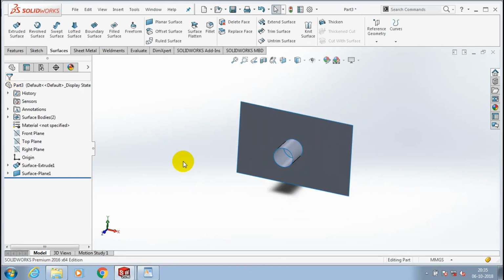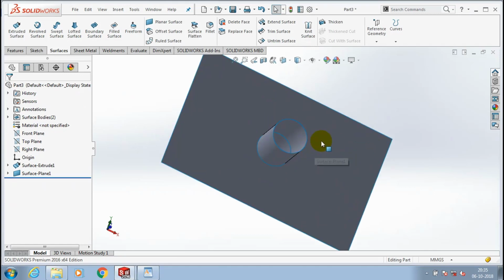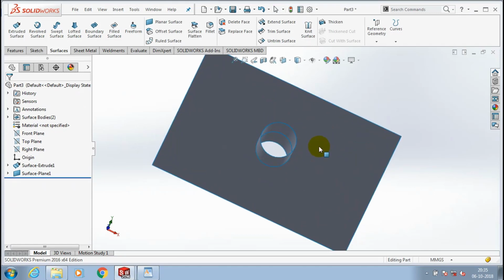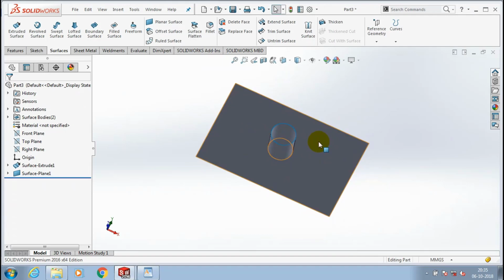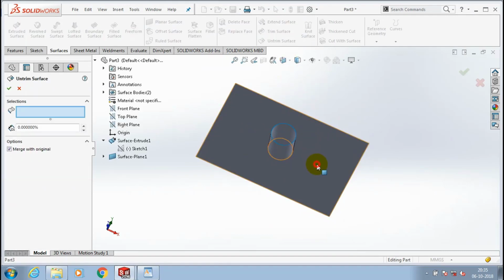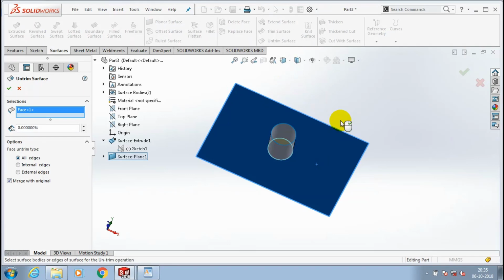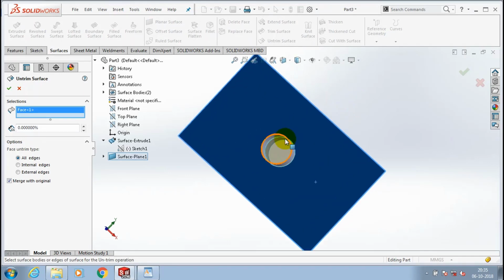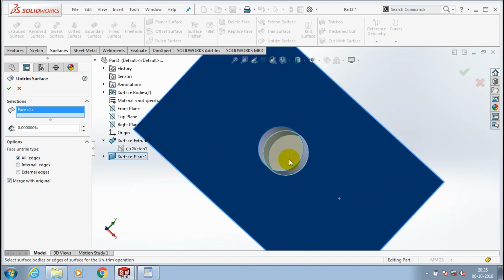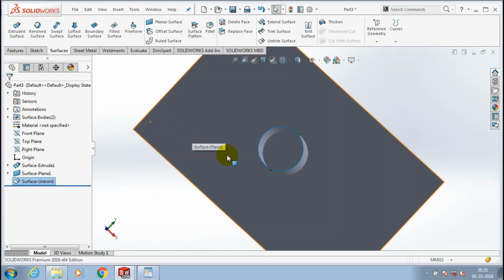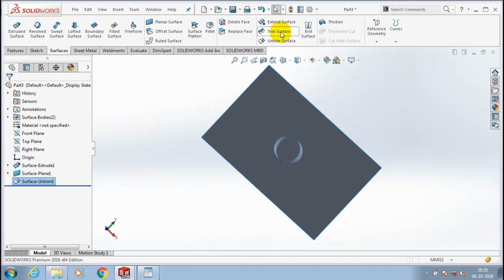One is a circular surface, another is a rectangular surface. Now we have a circular hole between the two surfaces. So you just have to select the Untrim option to restore the circular hole between the two surfaces. Now the material is filled in the circular gap. Just click OK in untrim surface. Now the material is filled here. This is a major use of untrim surface.